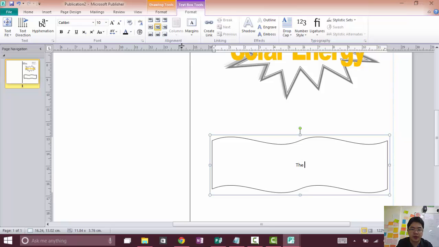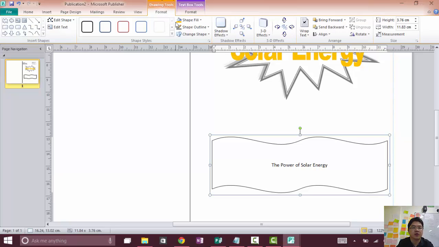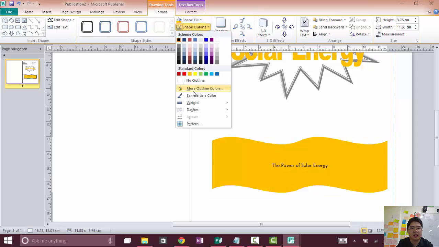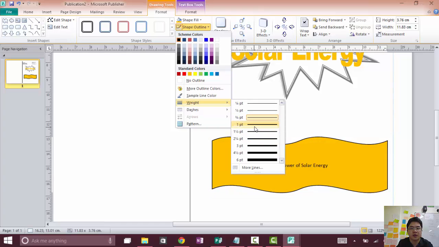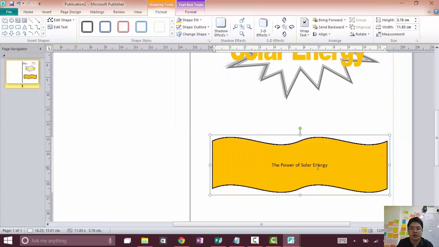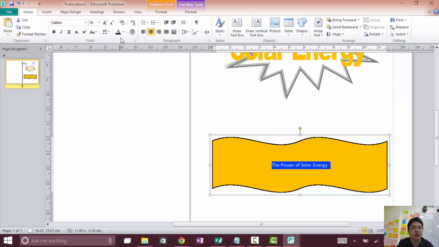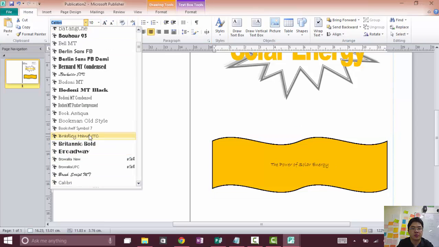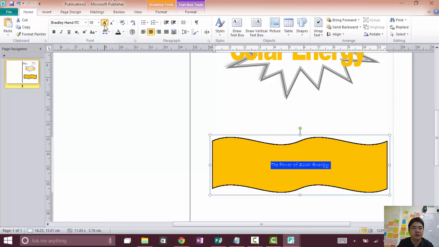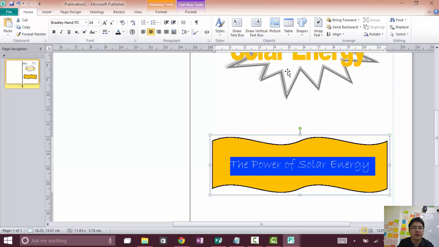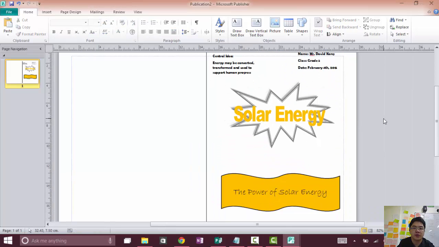This one will be the power of solar energy. Give the format, I go to drawing tools, I give them the shape and colors. This one I'm going to fill it, and then I wanted the shape to be black, a little more weight. Okay. After that, this one in the center, I changed the font to, let's see, Bradley ITC, and voila, I finished my page 1 like this.